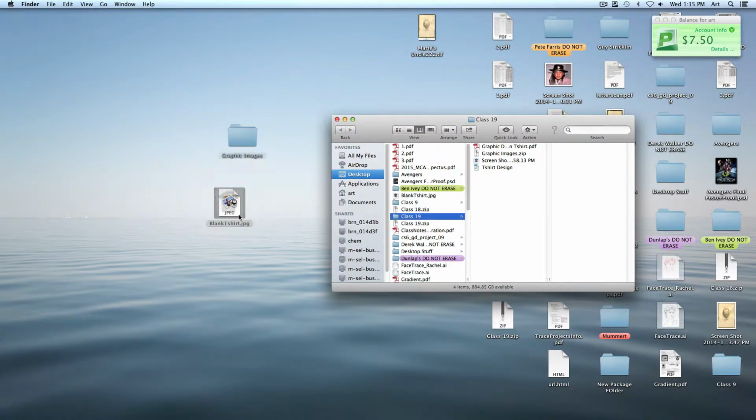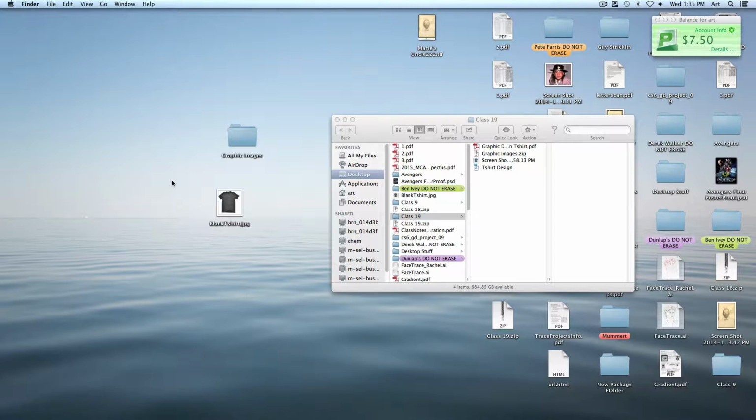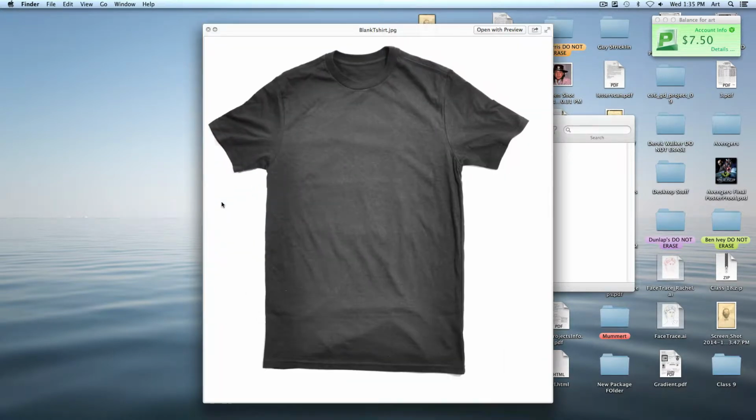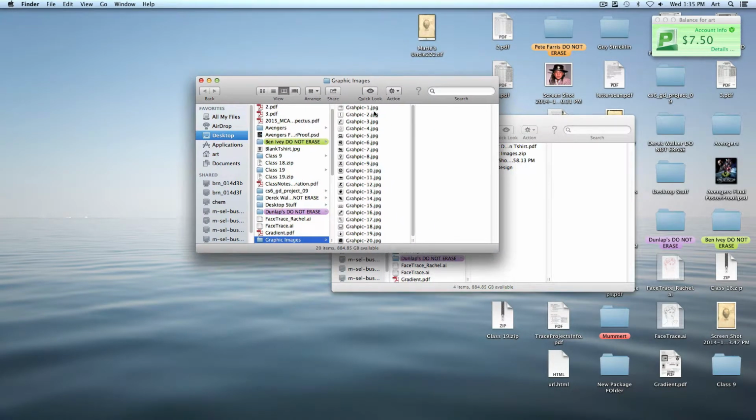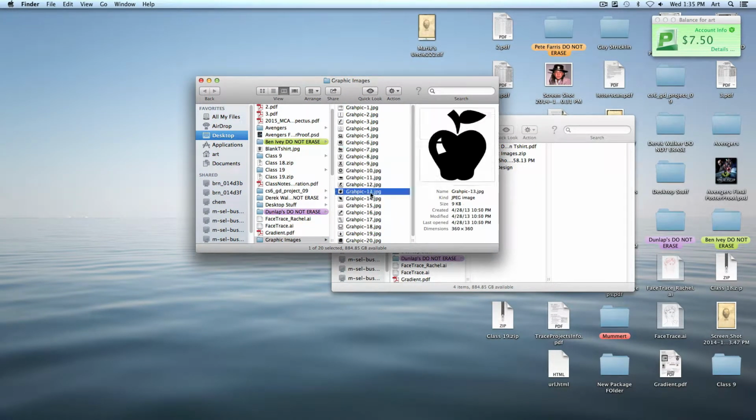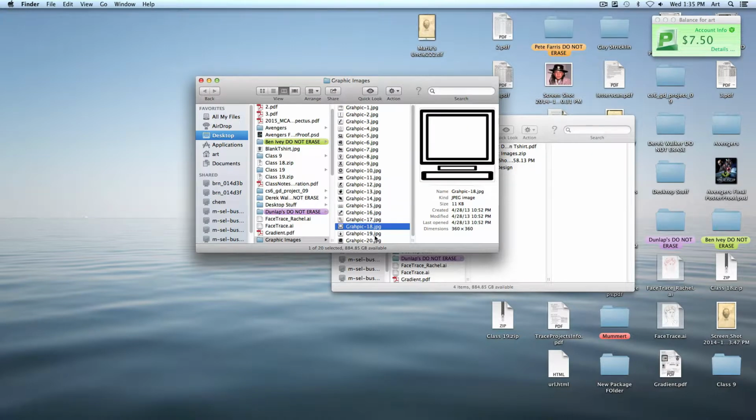Pull it to the desktop. There she is. Take one. I'm giving you a blank gray t-shirt. If you ever do t-shirt design, it's always good to show them what the design will look like on a shirt. And you can get shirts in a variety of different colors. You'll see why I'm using a gray shirt in just a minute. And inside of the little graphic images zip file will be a variety of just different graphic design icons and pictures that you can use.